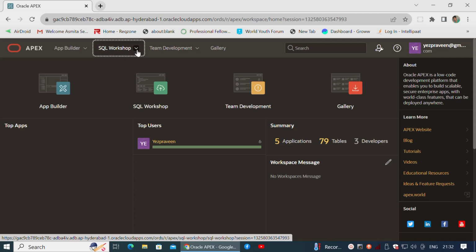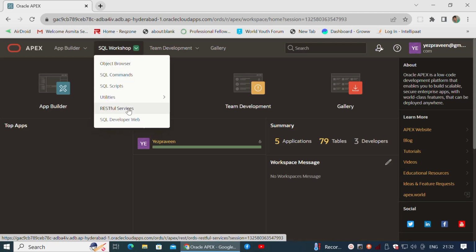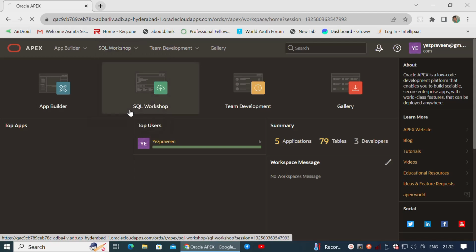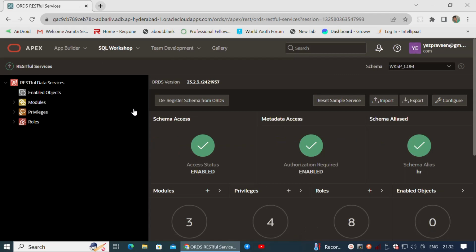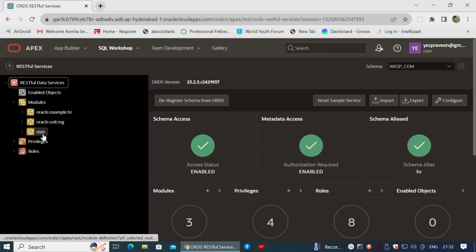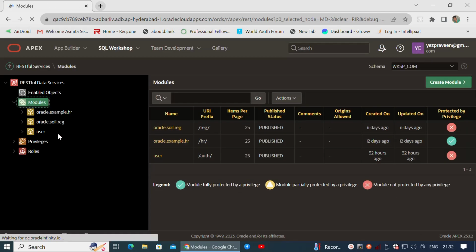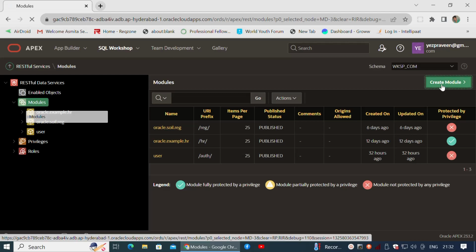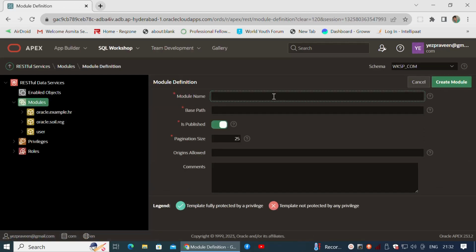In your Apps application, navigate to SQL Workshop at the top navigation bar and select RESTful Services. Creating a RESTful web service module in Oracle Apps involves defining parameters, media type, and authentication methods. I will demonstrate how to create a GET method for our RESTful web service.